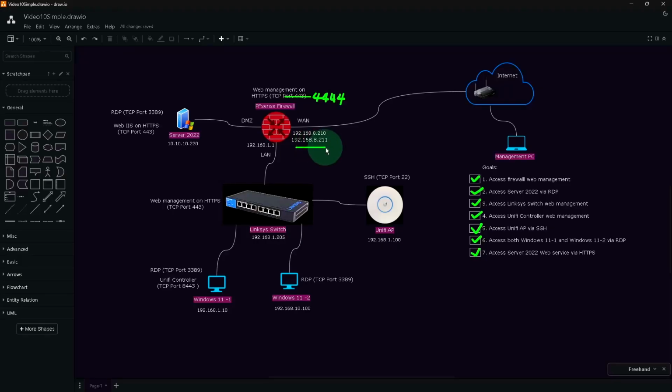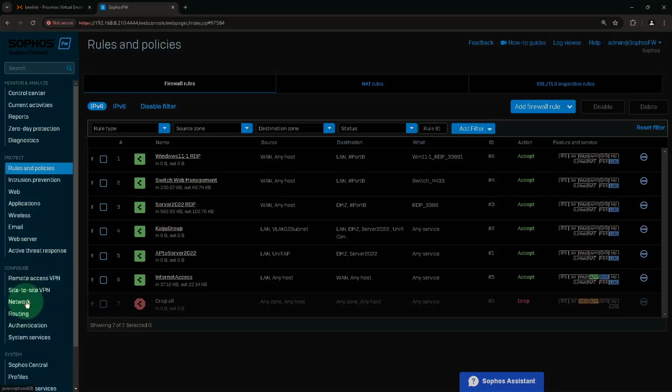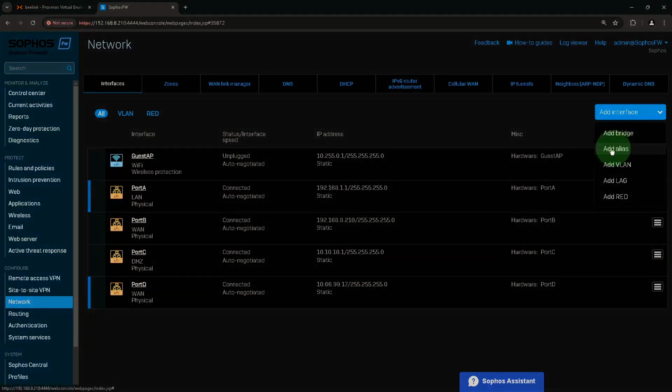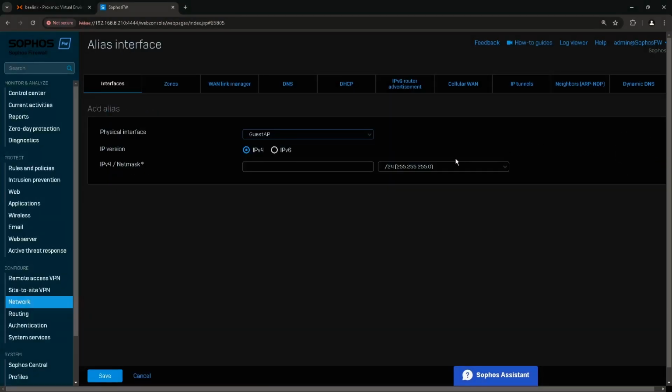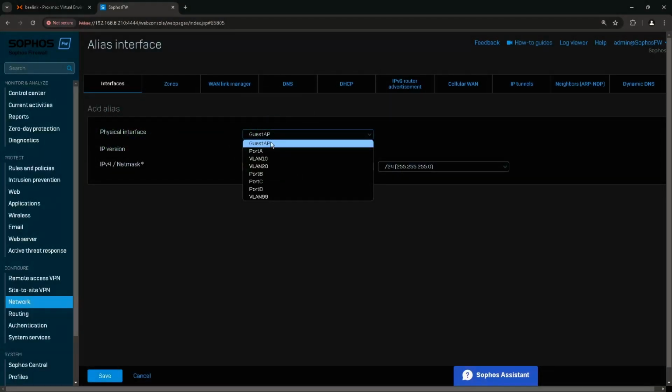Last thing to show here is the use of secondary WAN IP 192.168.8.211 to access web IIS on 443 or HTTPS. To add a second WAN IP, go to Network, then Interfaces. Click Add Interface, select Add Alias. For the physical interface, select the main WAN port B.